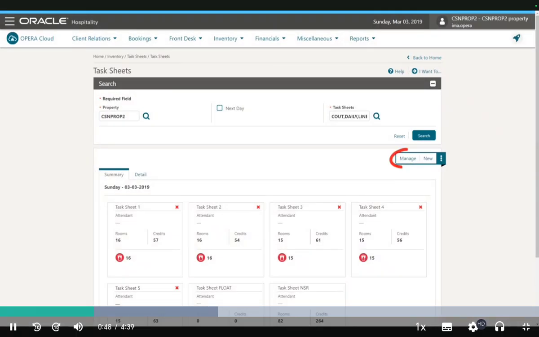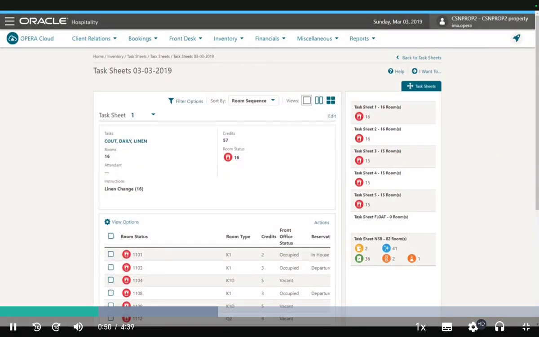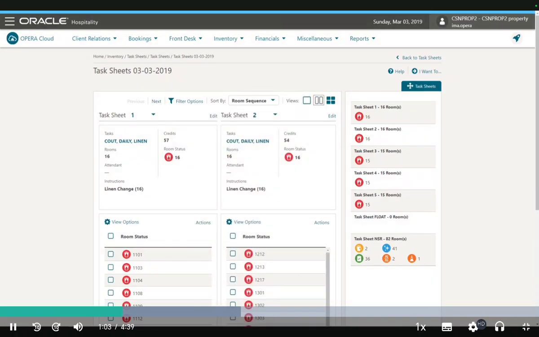When you click the Manage link, you are able to update previously generated task sheets. From this window, you are able to make changes to the generated task sheets. In this example, we will change the screen view by clicking the Split View icon. The window is now updated to reflect the change.